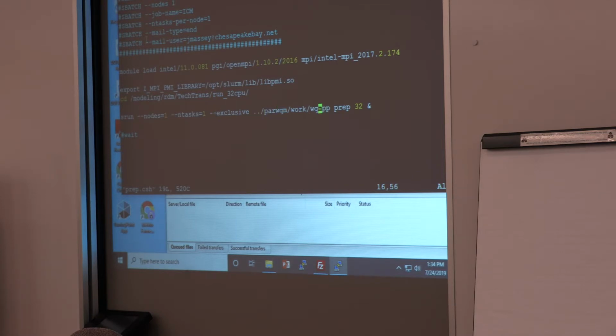This is the executable. You must type prep. Prep means prepare, and prepare means decompose. You must specify this number. I mean that I want to partition into 32 domains. So this is what it does.